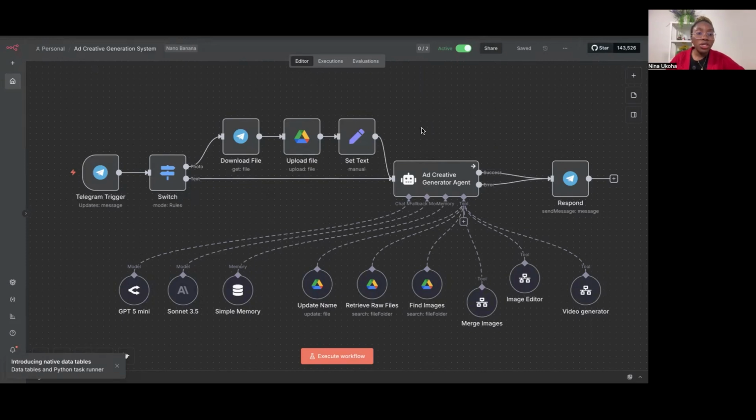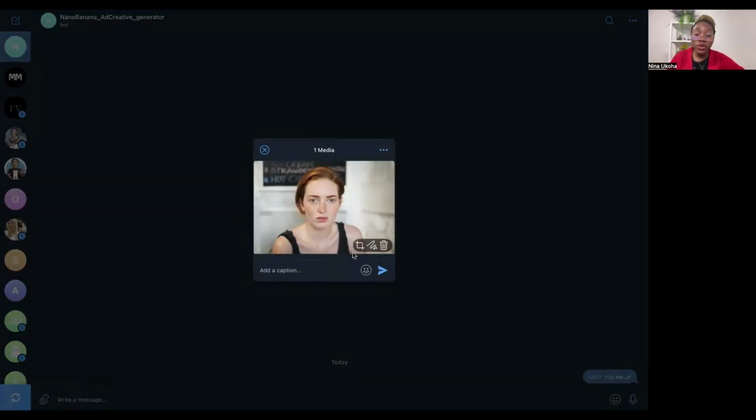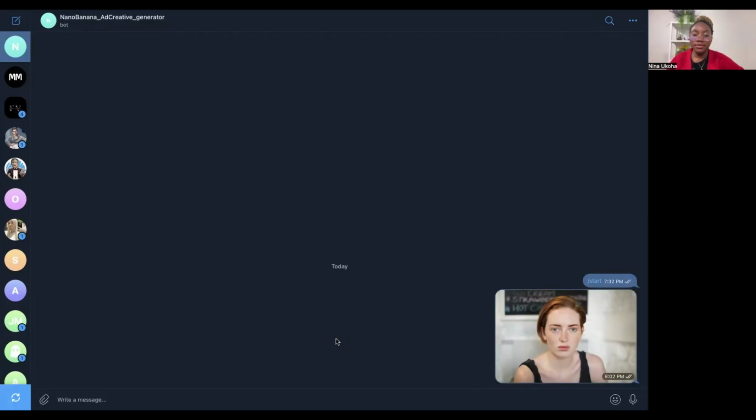So here we can see our completed workflow, but first things, let's kick this off with a demo. So over here, we can see that our workflow starts with Telegram. So I'm just going to head over to Telegram. So now we're in Telegram and let's just test out the system to see exactly how it works. So first thing, I'm just going to upload an image into Telegram. And this is the first image I want to upload.